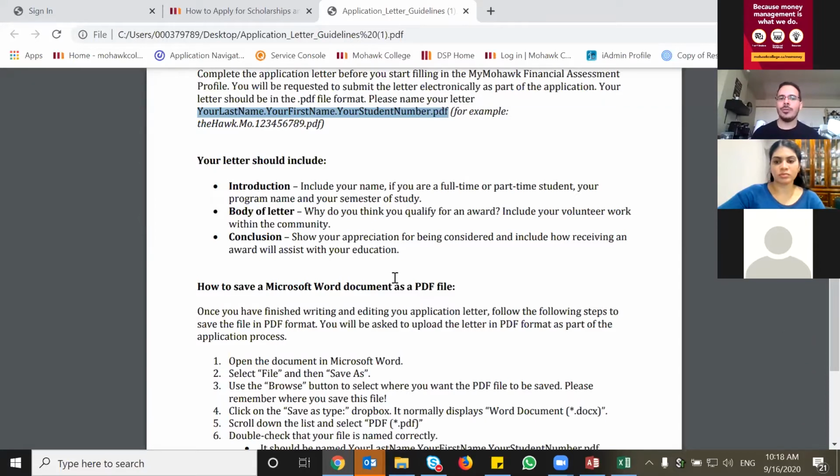And the last paragraph is your conclusion. So make sure to show your appreciation for them taking the time to review your application, okay? And include how receiving this award would assist you in your education. So make sure to say, if I were to receive these awards, it would help me a lot with my rent, or it would help me a lot with paying for my books. Maybe if your program requires a specific laptop that is very expensive, like $2,000, let's say, like a MacBook, then it would assist you with buying that computer, okay?